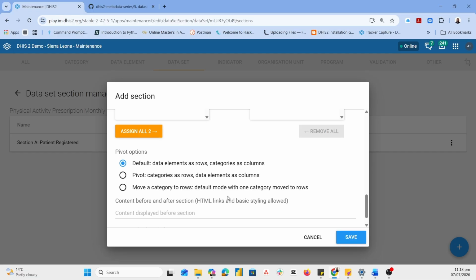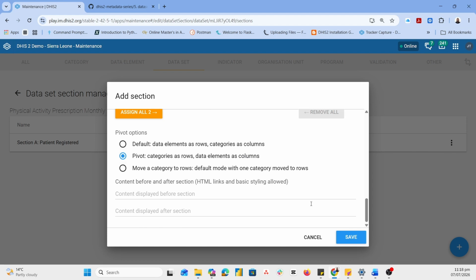But if you saw our default form, that example wasn't meeting what it looked like on the image. What we want is to see if the categories can be the rows and then the data elements the columns. So let's click that, and then we can also do these other things if you wanted to. We can say save.